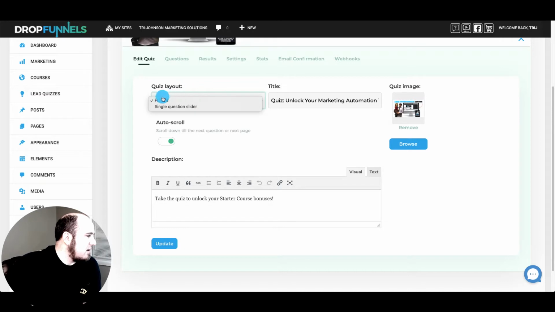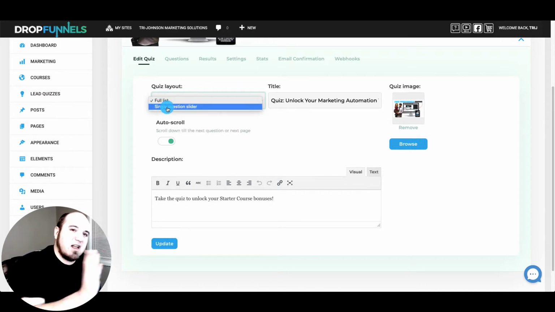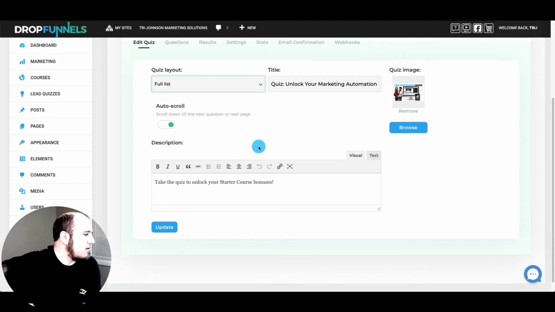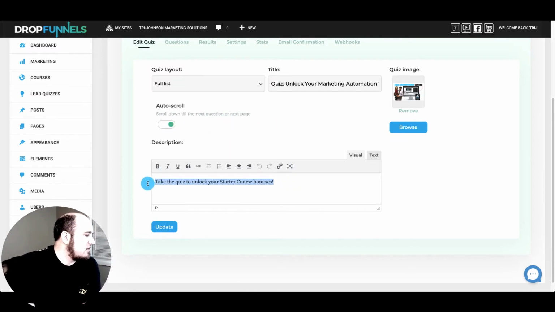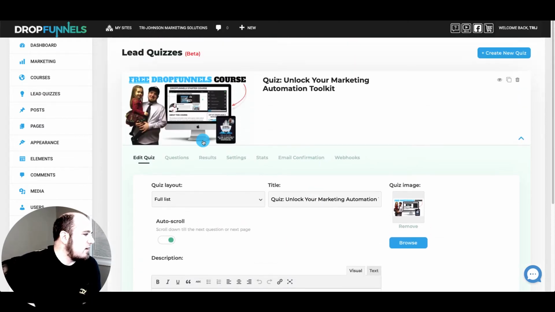And there's a layout for a full list of questions, or you can have the questions slide through. Those are the 2 options. The auto scroll is going to automatically scroll down to the next question after you answer it. That's pretty cool. And right here is a little description that will be beneath the quiz. You can put whatever you want here.